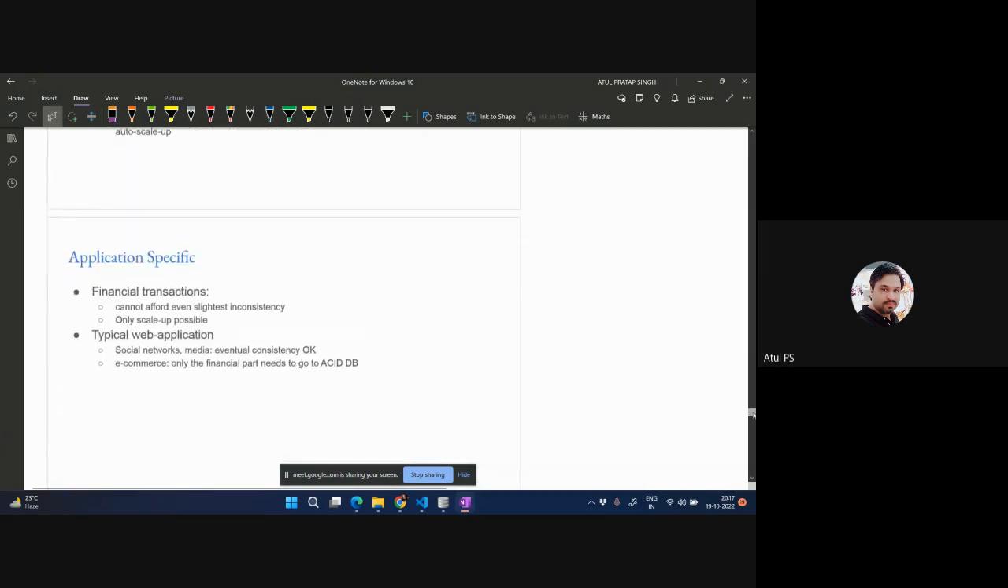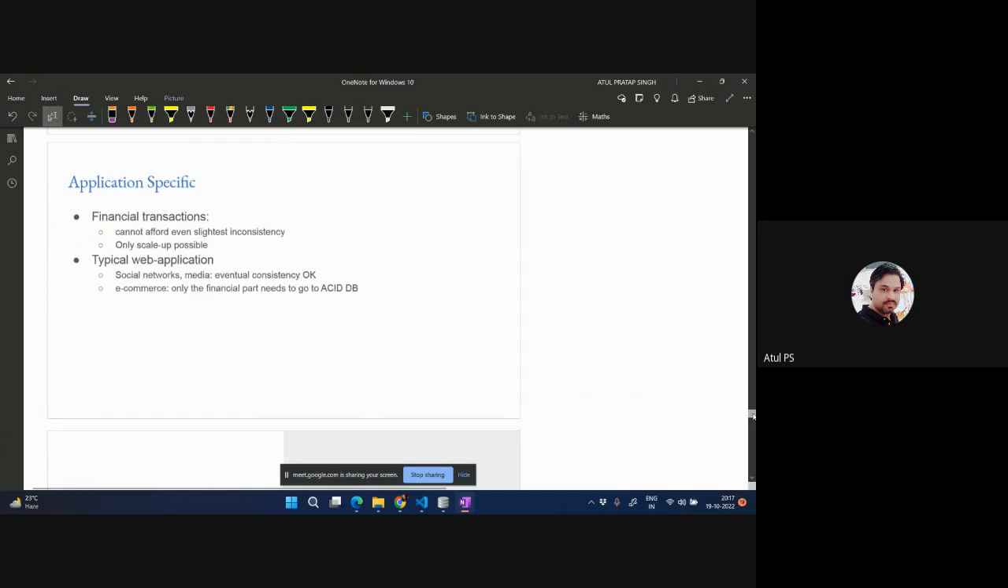Application specific. We can also decide our database on the basis of the application. If we want to perform financial transactions, then consistency is more important, so in that case we can select an ACID-based database. Otherwise, where consistency is not so important, we can choose a different type of database.